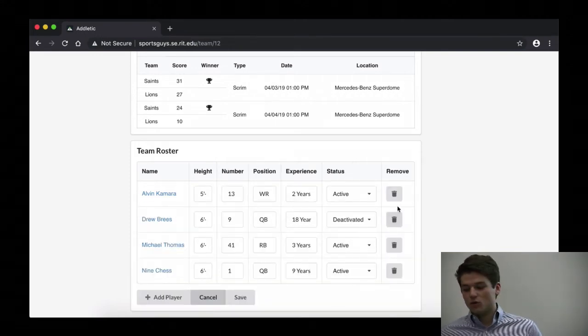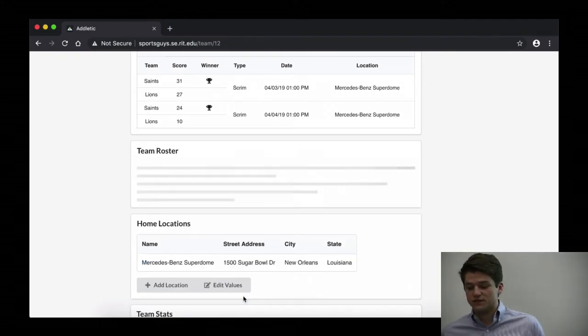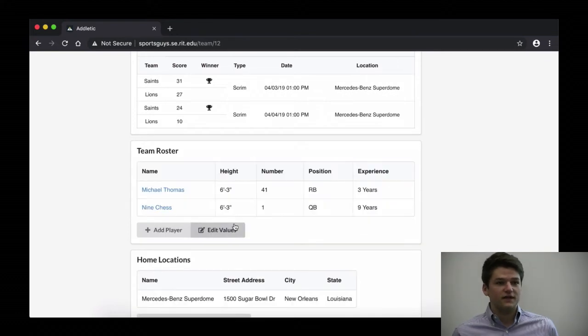As an experiment, we're also going to just delete somebody from the team to show that we can. So this is removing somebody from the team. This is like saying a player has been traded off of the Saints. They don't play for our team anymore.